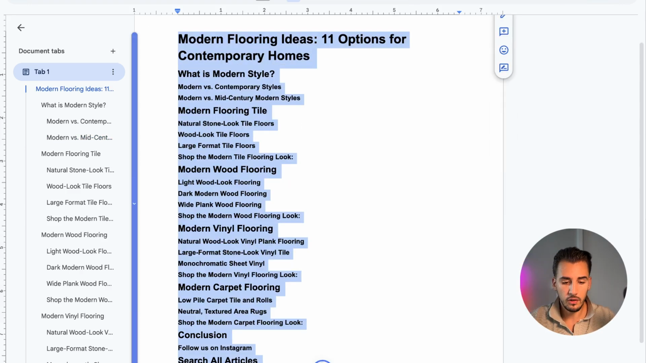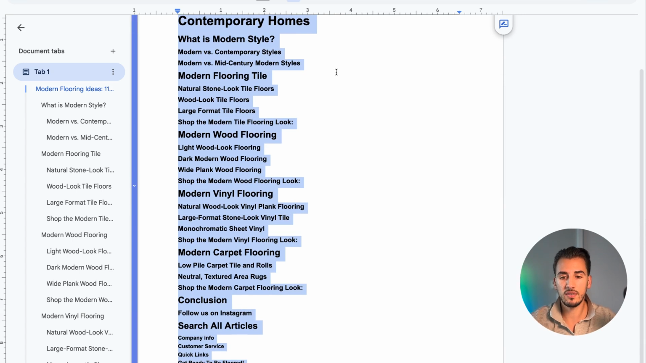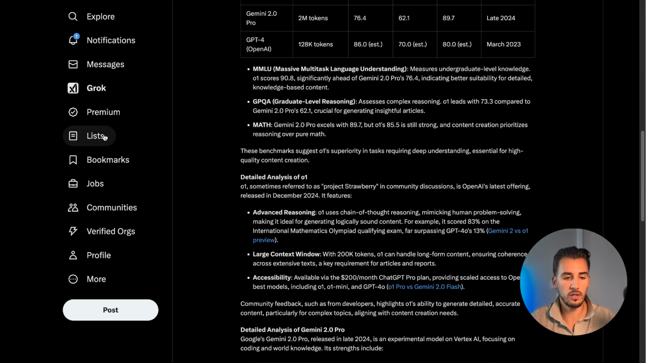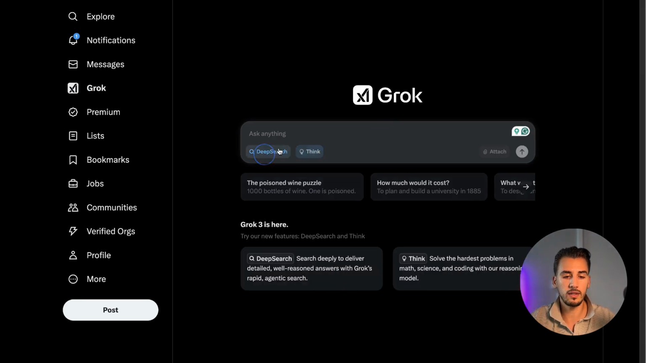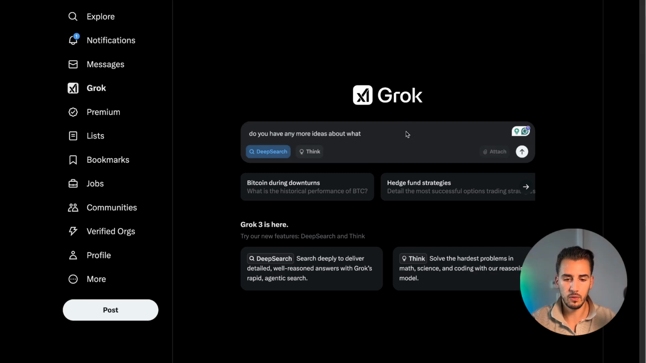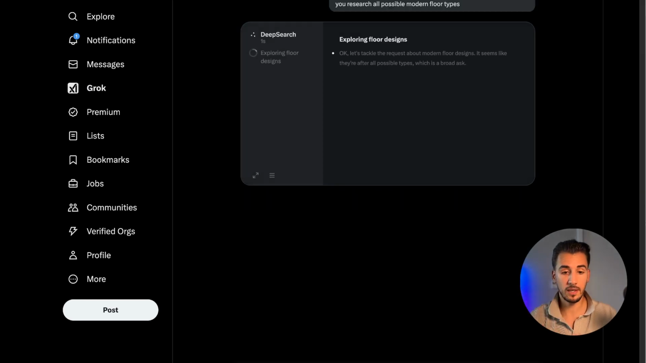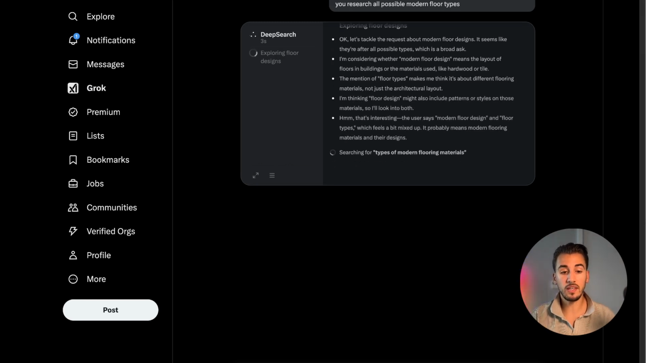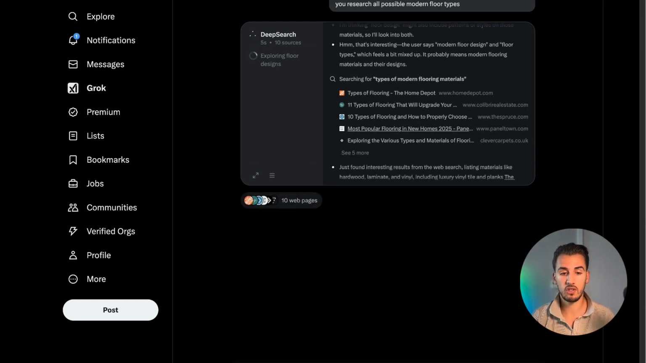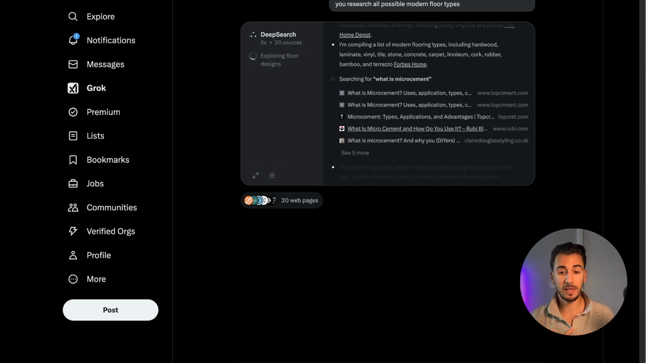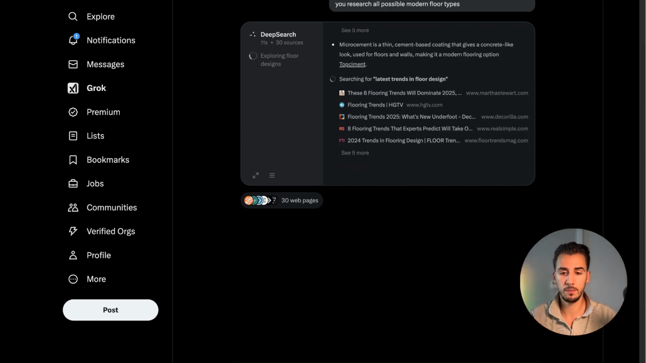So you can take this and use something like ChatGPT, or just recently Grok was released and I was trying this out. You could go here on X and use Grok Deep Research and say, do you have any more ideas about modern floor design? By the time you're watching this video, maybe there's 20 more options. ChatGPT, Grok. You can use Perplexity as well, another AI tool. Let me show you.